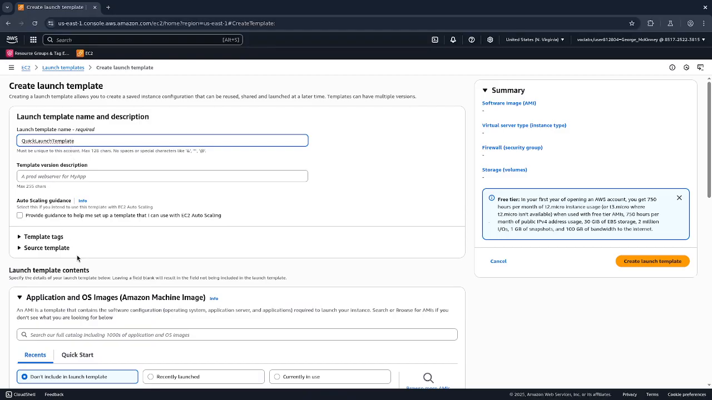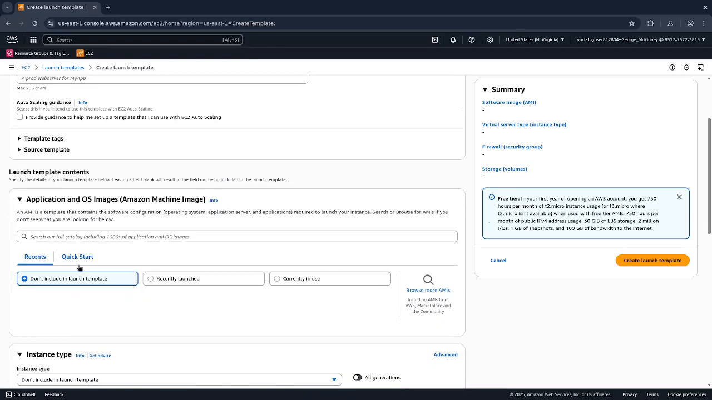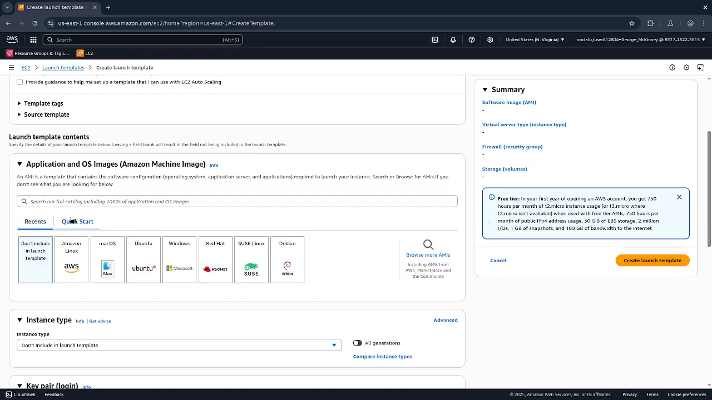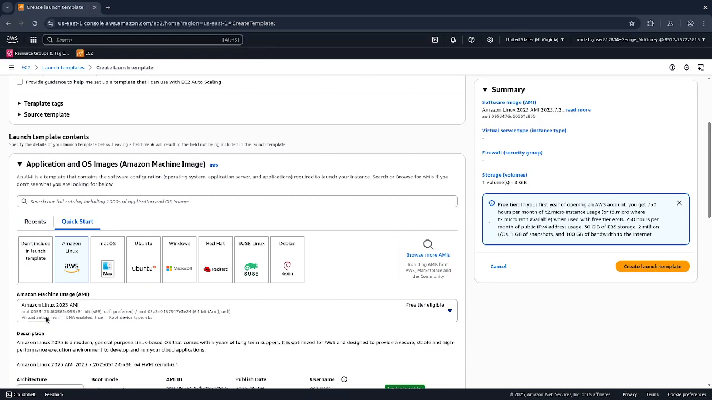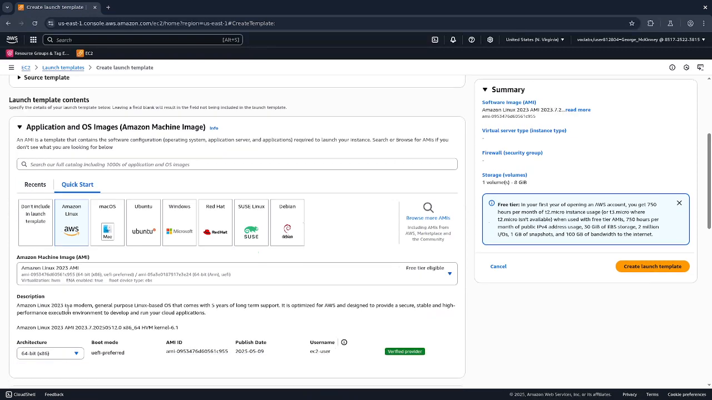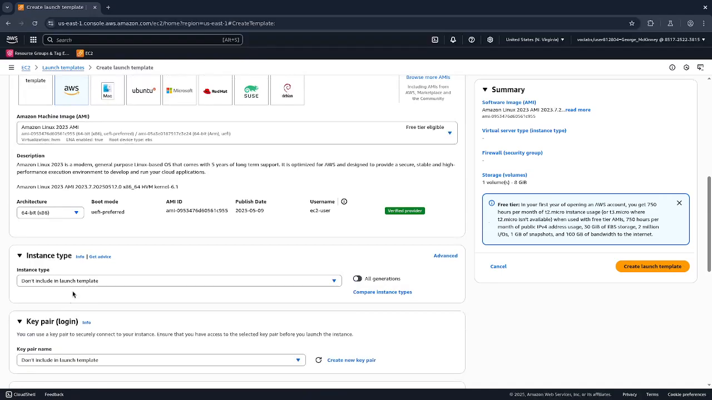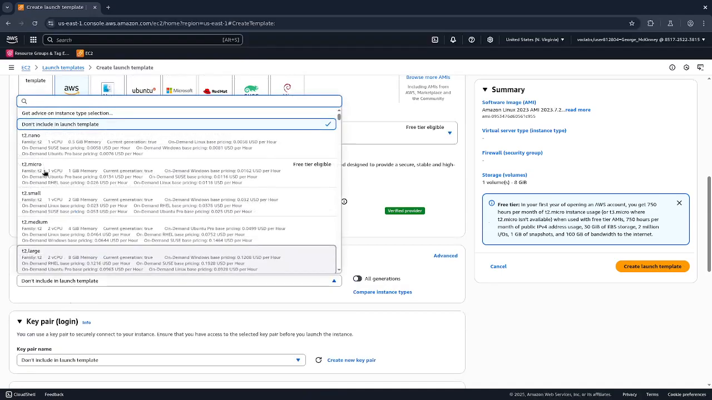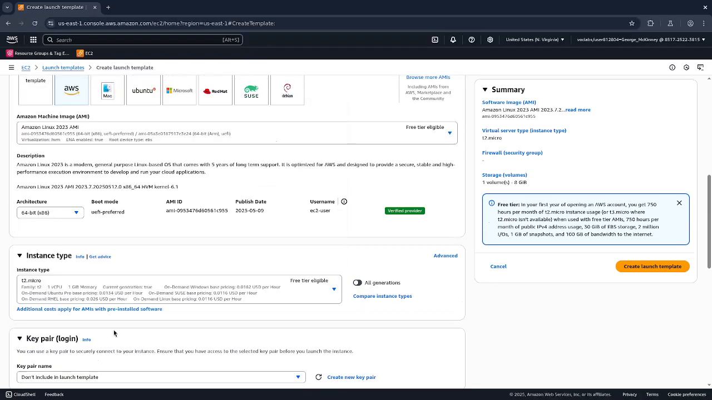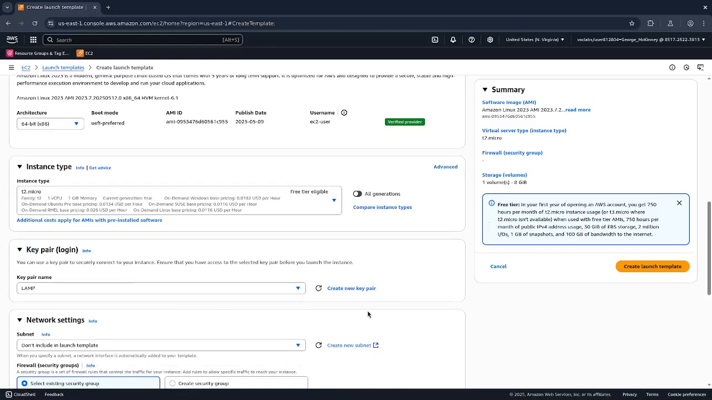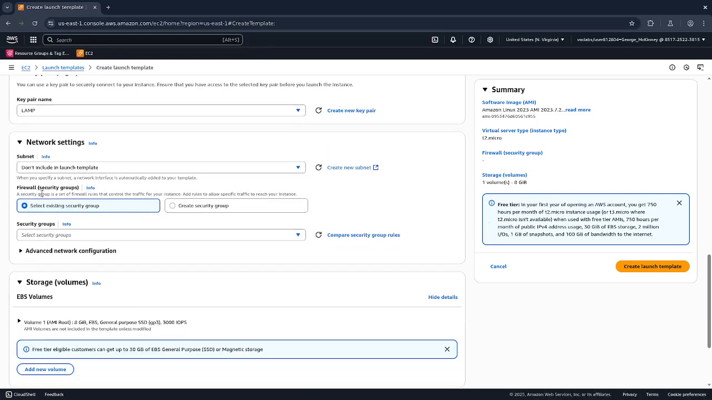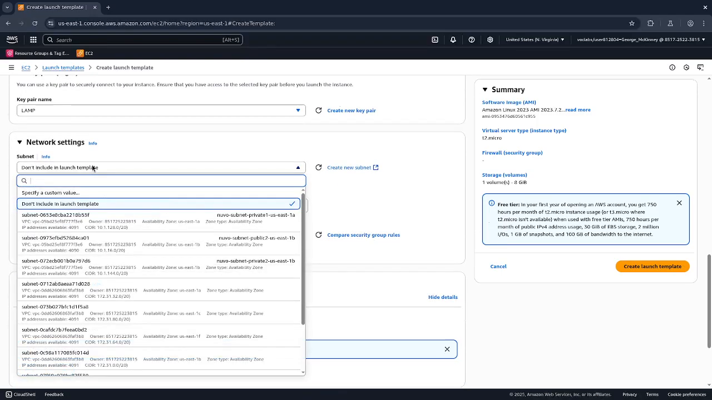And now we're going to choose which AMI, Amazon Machine Image. We're going to just use the Amazon Linux 2023, and the instance type will be T2 Micro to keep it in the free tier. I already created a key pair, so I'm going to use that, but you can quickly create one that way. For network settings, this is going to be important.